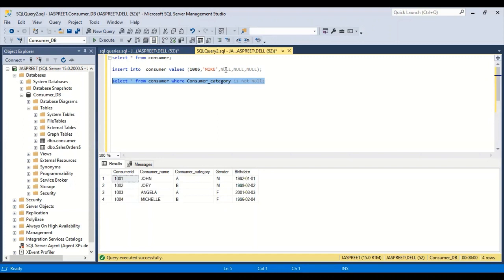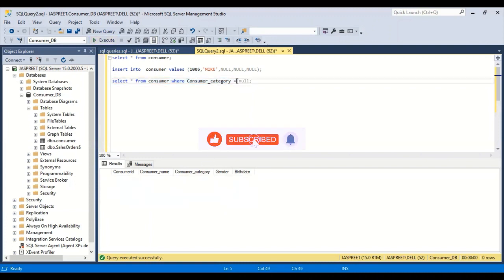And we cannot use equals to. What if I use equal to null? No, that will give me an error. So this doesn't work. For null, we only use is null. Right? Thank you for watching.